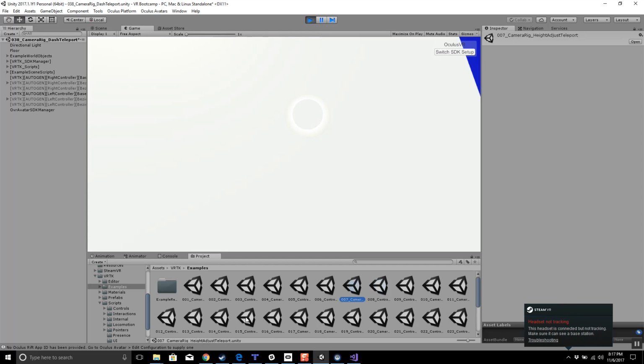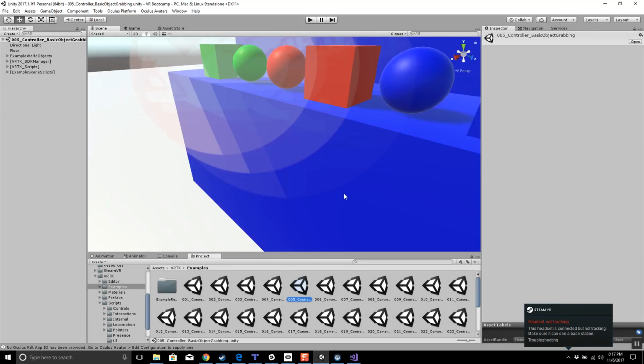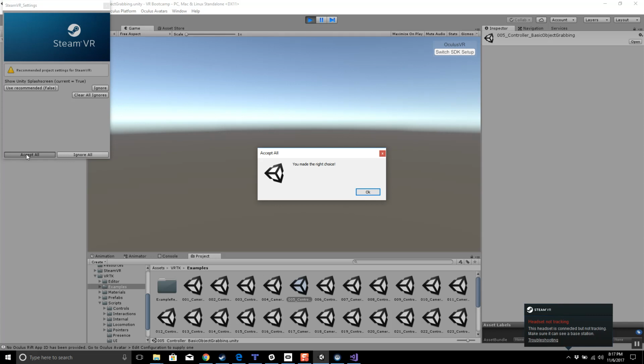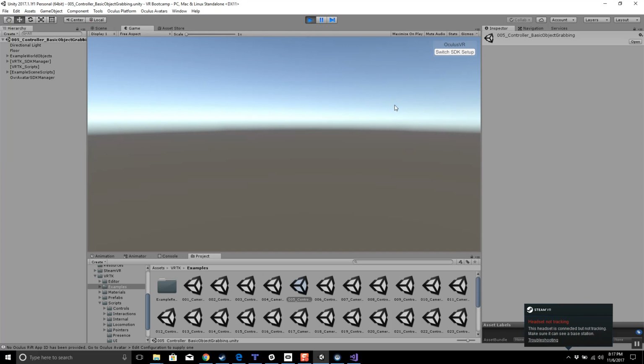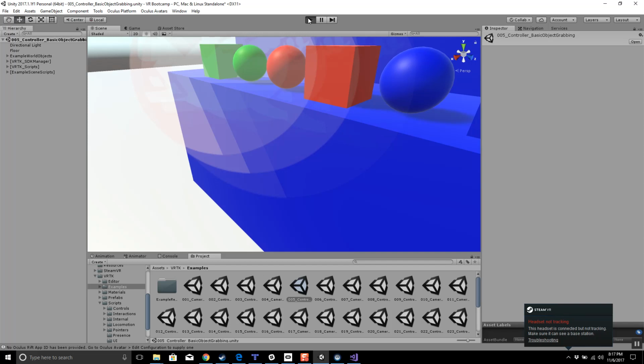Okay, so let's go back up here. I want to do the basic grab. So here's basic object grabbing. Now we'll move away from moving around and think about touching things. I'll go ahead and start this. It has just a bunch of game objects here on the screen. Let me do this real quick. I'll maximize on play, so when I hit this, it'll go full screen.